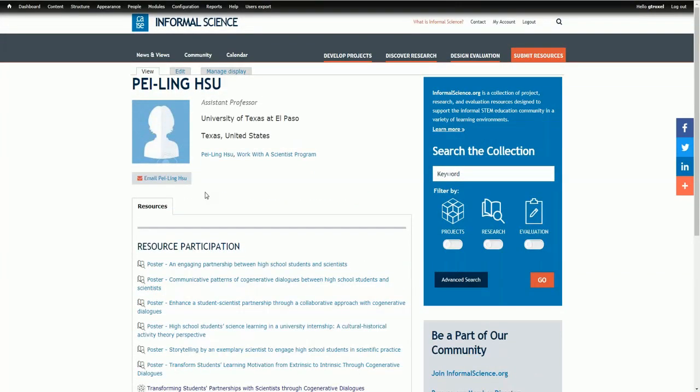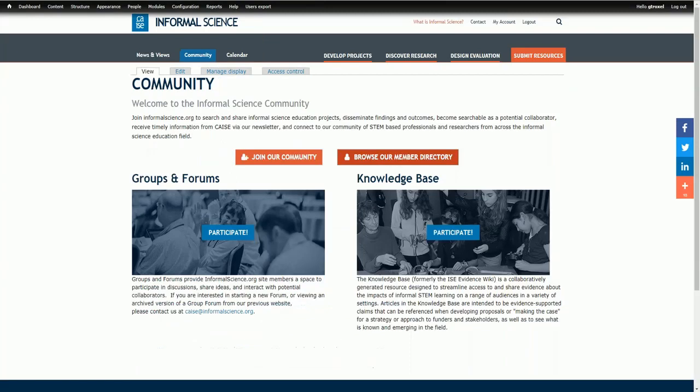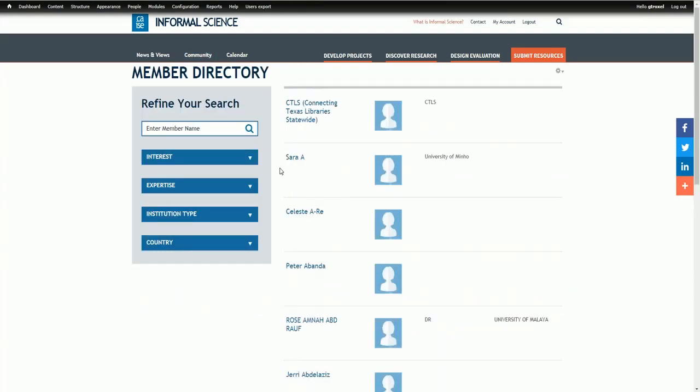Okay, so that's an example of using the search to find literature. Now we're going to look at another different way to find collaborators. I'm going to click on the Community tab, which takes us to this page. And then I'm going to go into the Member Directory.